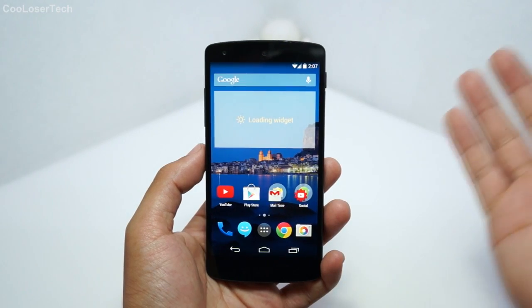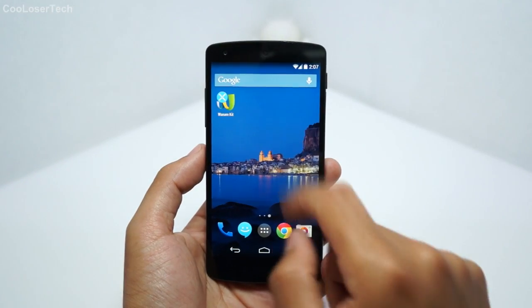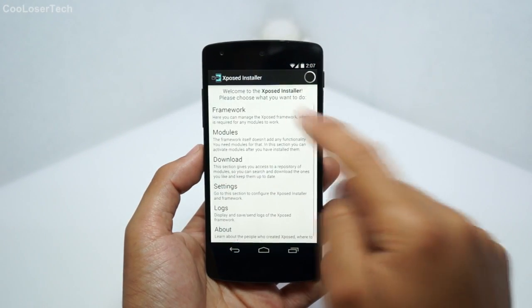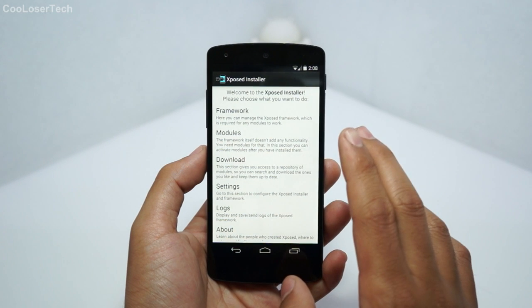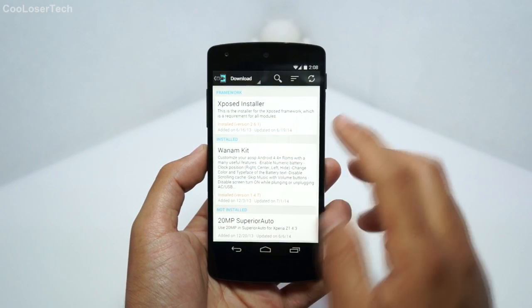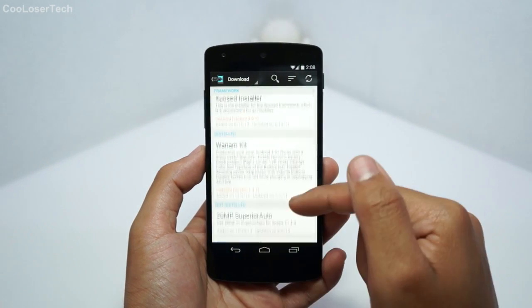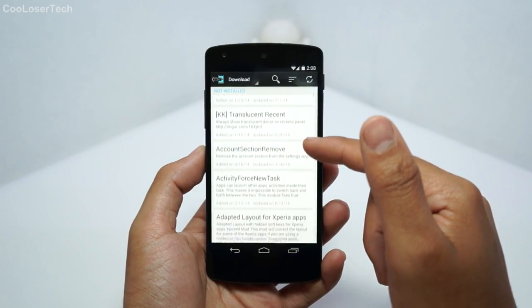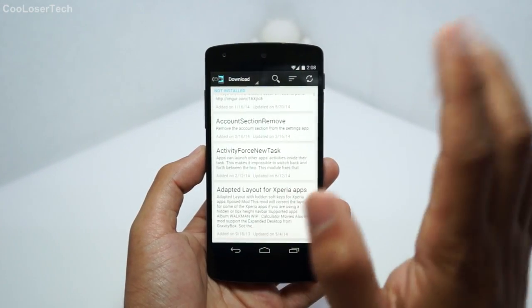So while everything's loading, as usual, everything has to boot up. And now it is installed, so let's go into Xposed Installer, and you will see it is now finally running right. Now I want to go into the download section, and the download section is going to show you what you can install, but you're going to have hundreds of choices to tweak, to customize your stock ROM.